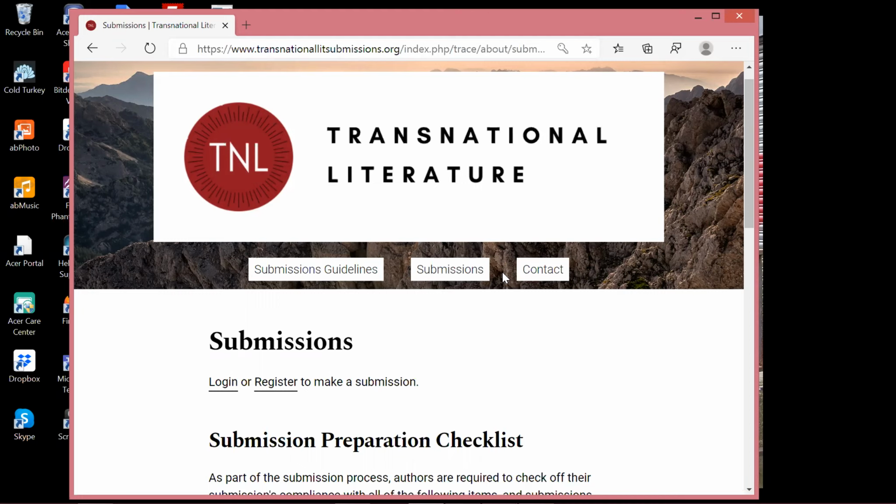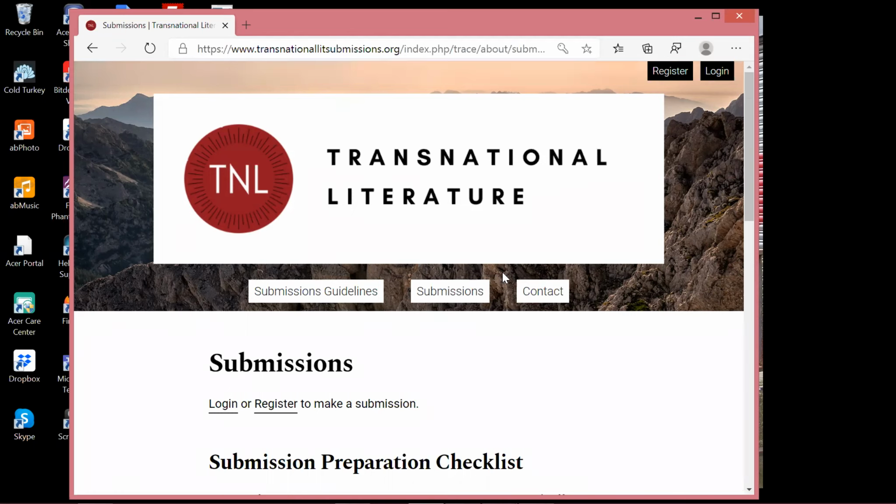Hi, I'm going to show you how to submit an article or a piece of creative work to the journal Transnational Literature. So this is the page that you will see when you are ready to submit work to us, and hopefully you will have arrived at this page via our website, so you will have had a chance to look at our call for papers so that you know what sort of thing we're looking for, and you've had a chance to look at our submission guidelines, which tell you about things like word count and so on.